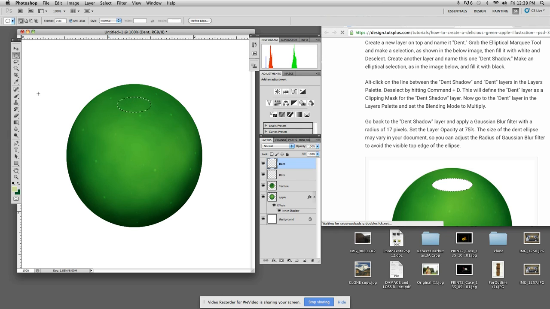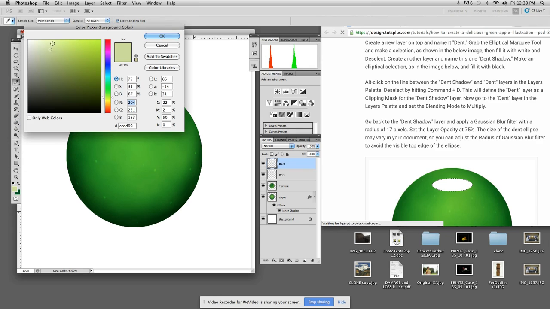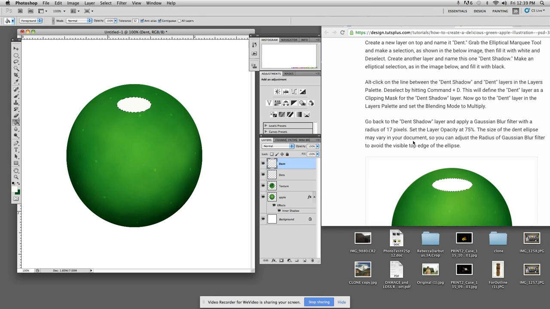And I'm going to fill it with white, which means I'm going to go to my paint bucket tool. I'm going to change this color to white. And I'm just going to click. Now it's white. And then it says create another layer and name this one Dent Shadow. All right, I'm going to call it Dent Shadow.